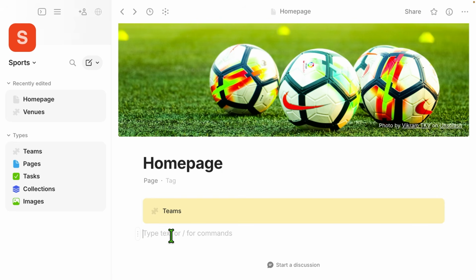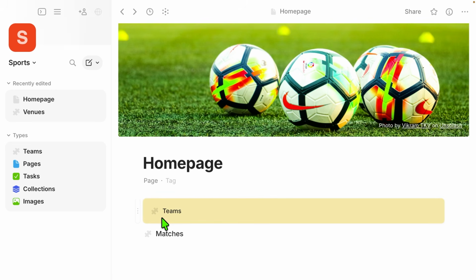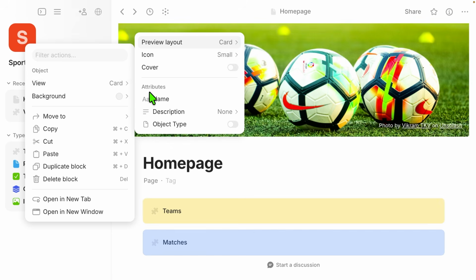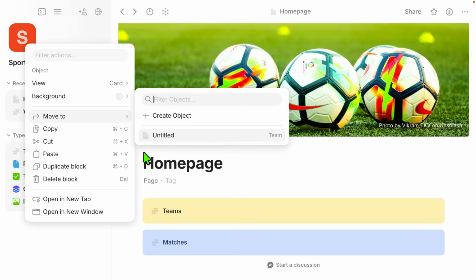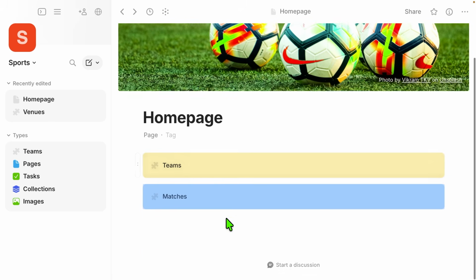Now I'm just going to go below that, and we're going to do the same thing again for matches. So again, click the one on the bottom, not the one on the top. And now we have matches. Let's go up to view, text, and then preview layout, card. And then I'm going to select a different color here. So I want this one to be blue.